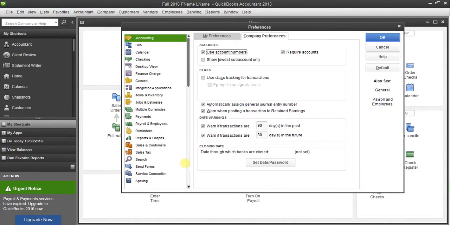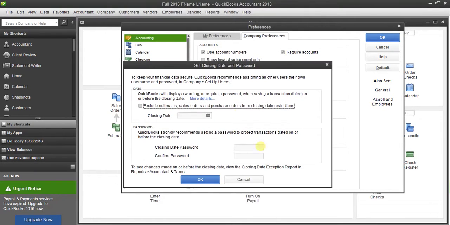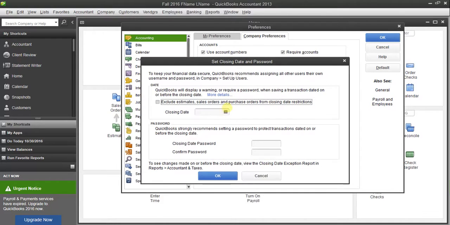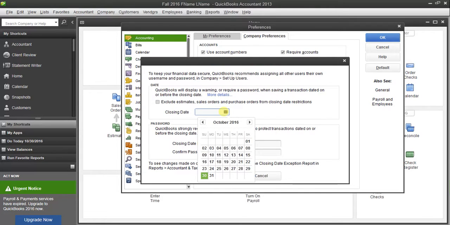So for the closing date, you can set it here. We will choose a closing date for the fiscal year. Remember that the fiscal year does not have to be the same as the calendar year. Your professor will tell you the closing date to choose.